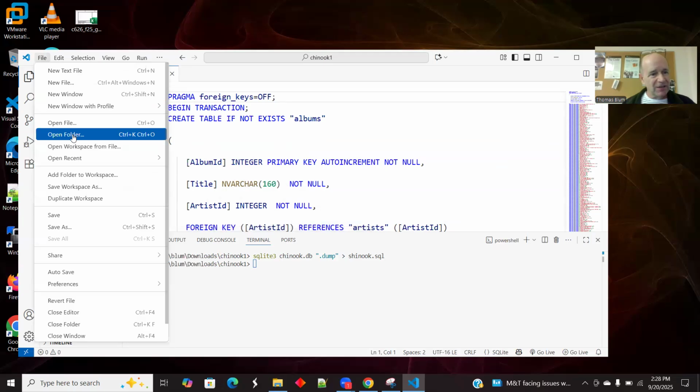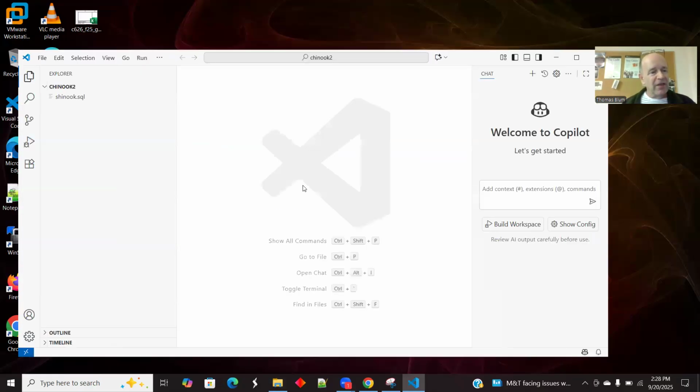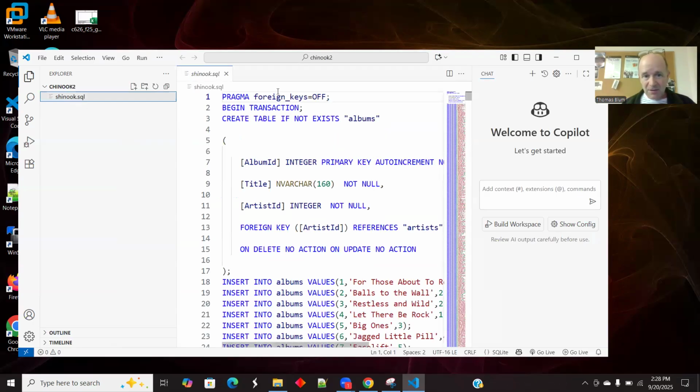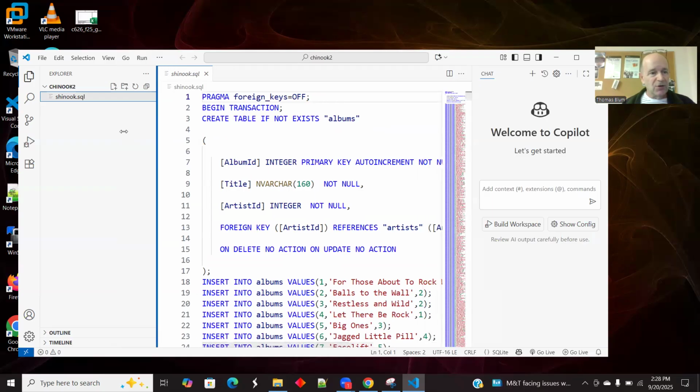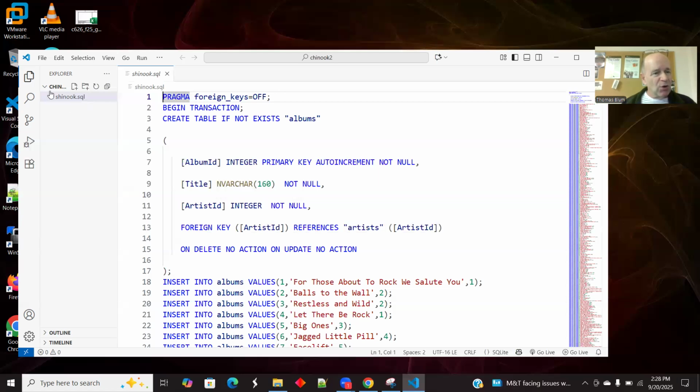I'm going to File, Open Folder. I have it in downloads. This is Chinook 2 now. And in there, I have this SQL script. And I want to make the database. And so I'm going to add a file in this folder. I'm not sure it knows to make the file. So I'm making the file.